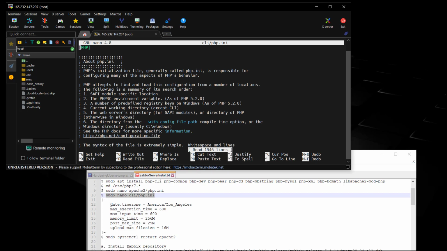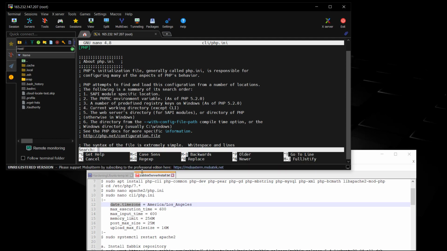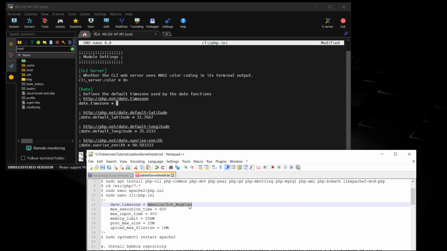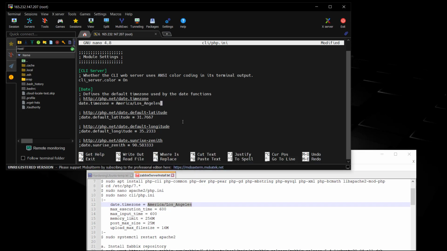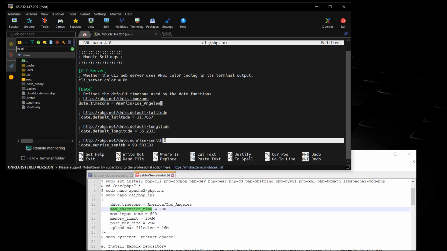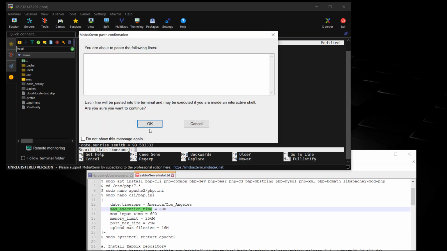Same thing, different file, yet it's almost the same. Alright, date.timezone. Let's see where we're at. Go home, delete that semicolon, come back and paste in your time zone. Okay, double click, max_execution, Control W, right click.